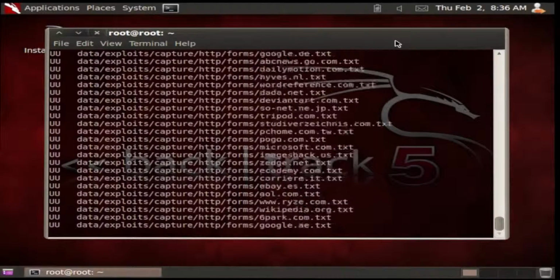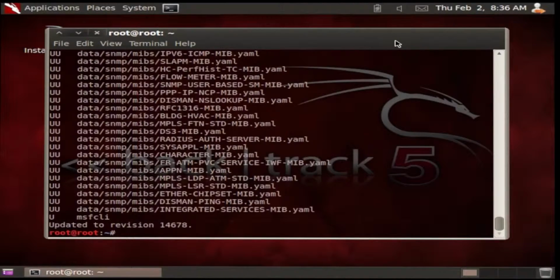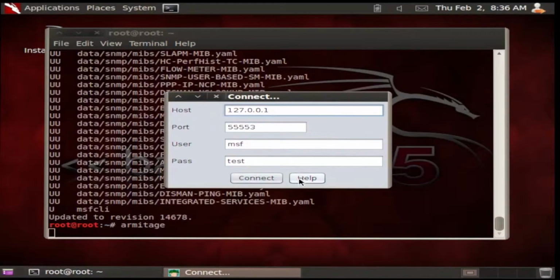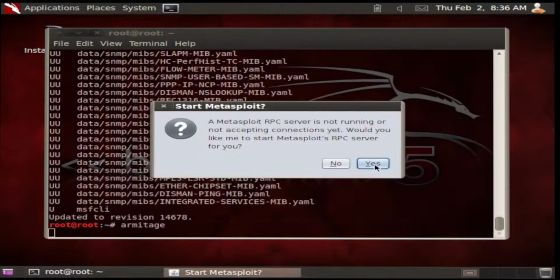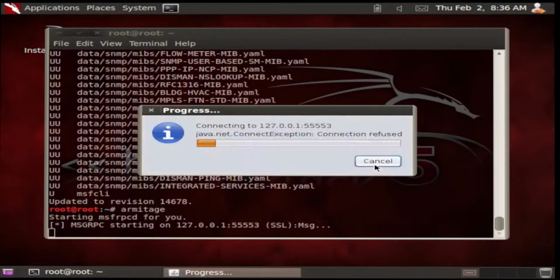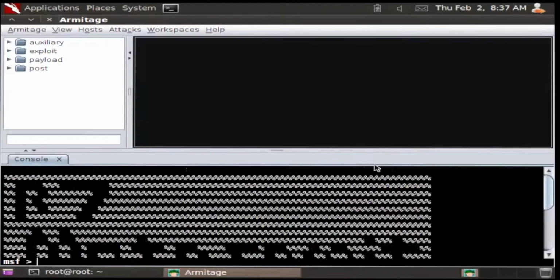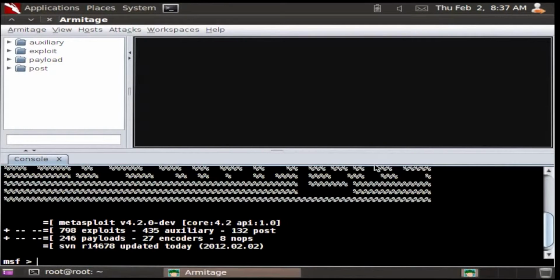Now it goes to the internet and downloads some required files. This can take quite a while depending on your internet connection. Once that's done, we need to start Armitage, which we do by just typing in Armitage. We have to click on connect. Then it'll ask us if we want to start Metasploit, and we click on yes. After a while, it'll load Armitage, the program.